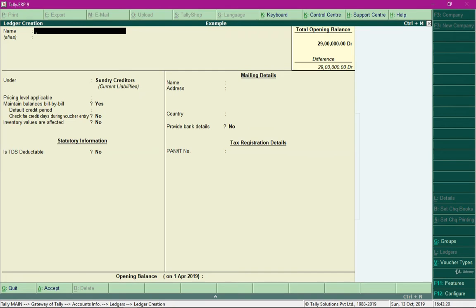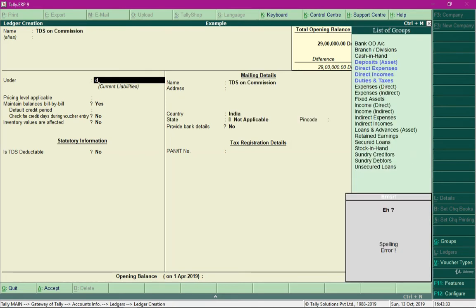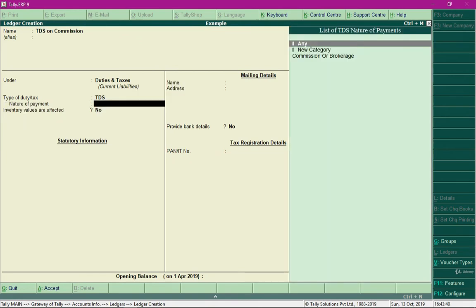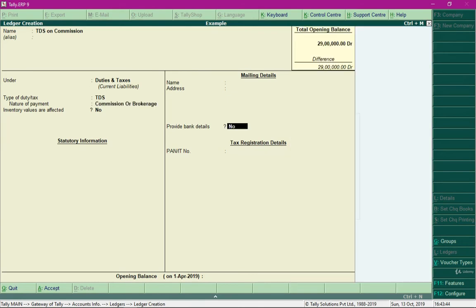And we are also required to make the TDS tax payment to the government, so we are required to create its ledger as well. So let me create a ledger as TDS on commission. Under duties and taxes, specify the type of tax as TDS, select the nature of payment as commission or brokerage, and press Ctrl A and save this ledger creation. So we are done with the setup part for the entry.